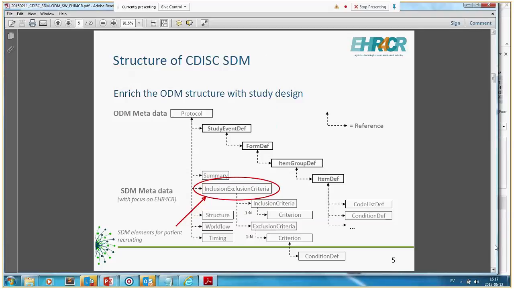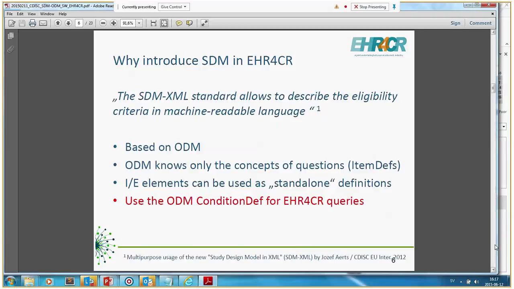So slide 6. The idea is that we can identify each eligibility criteria, and that they can be used as a standalone definition. And then, in fact, we use this CDISC file so that we can start the process of using the query builder of the platform in order to formalize this free text eligibility criteria.